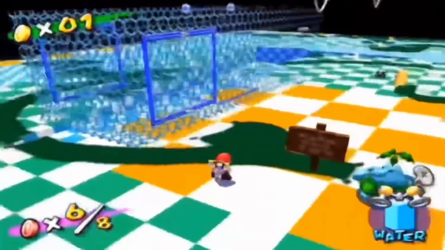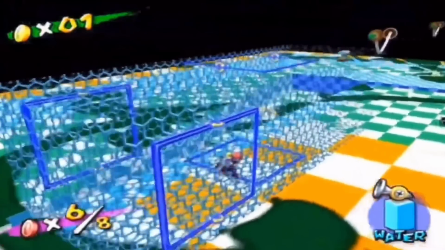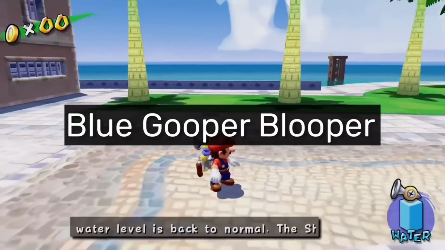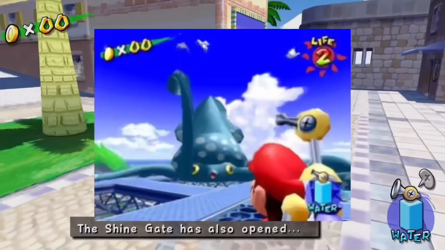The test map was removed in the Japanese version, and some of the unused objects featured in the map were removed or replaced in the European version. Blue Gooper Blooper. In an early screenshot from Super Mario Sunshine, the Gooper Blooper was blue instead of white.